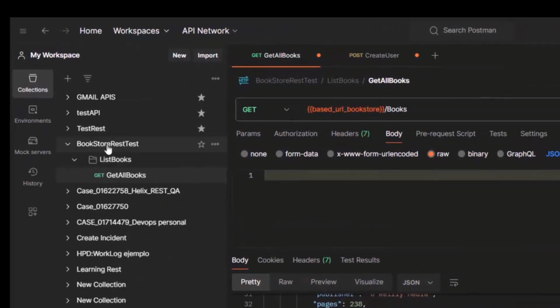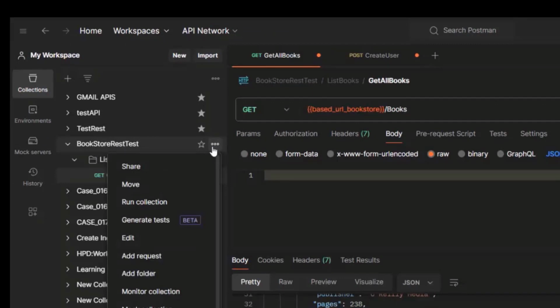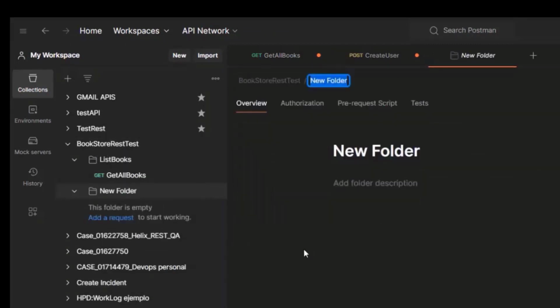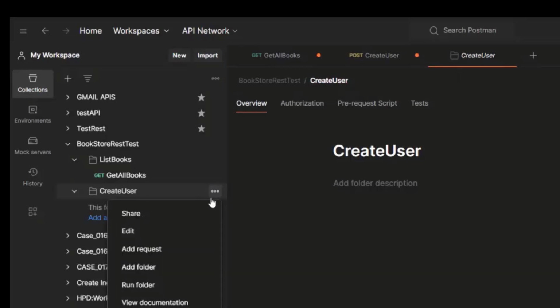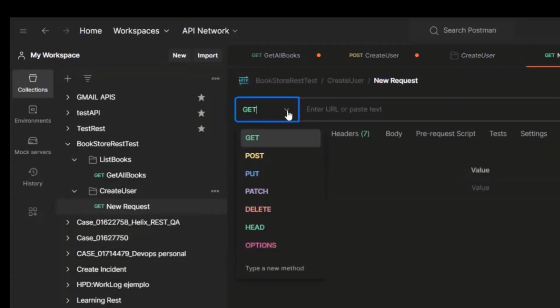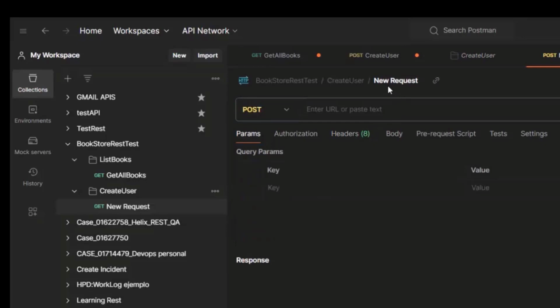Inside our collection bookstore REST test, I'm going to create a new folder, and I'm going to call it create user. Inside, I'm going to create a new request. It's going to be a POST, and I'm going to call it create new user.